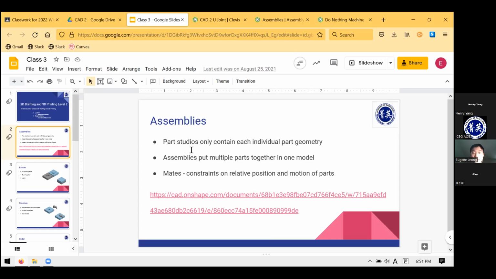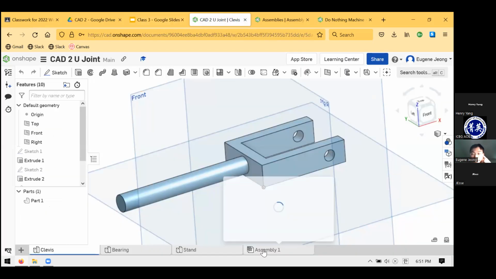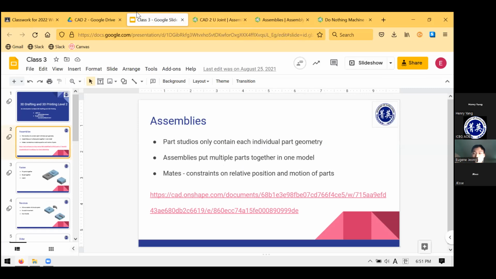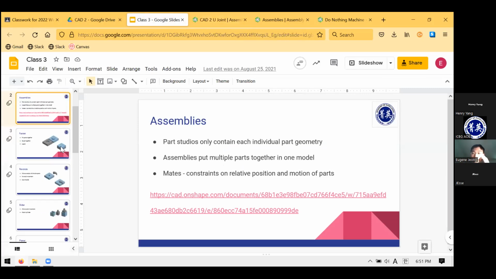So that's where the assembly comes in. It allows you to put multiple parts together into the same workspace, and it allows you to create a bunch of rules about how they can move relative to each other, and these are called mates. So we're going to do a very quick crash course about different types of mates.